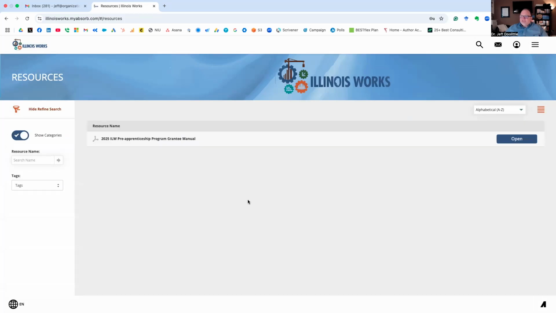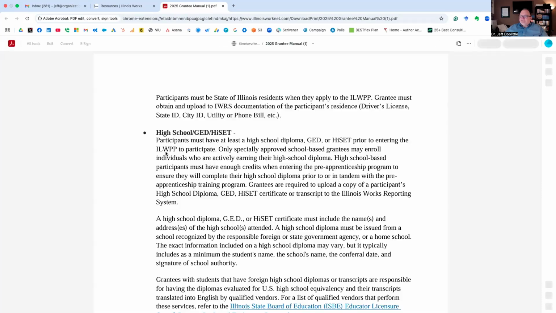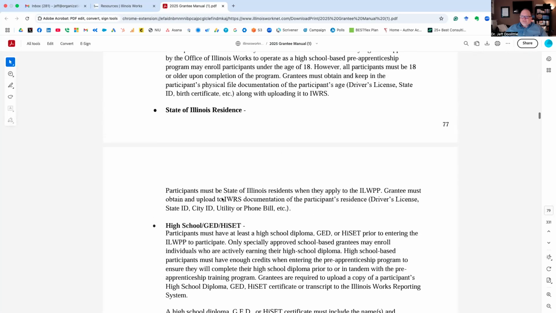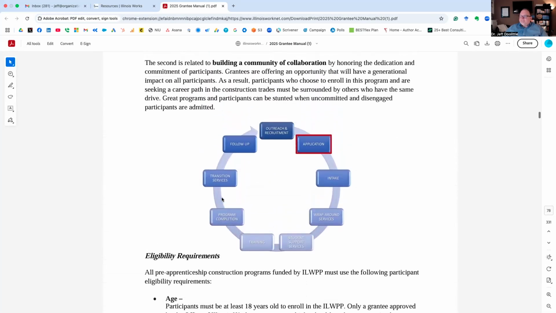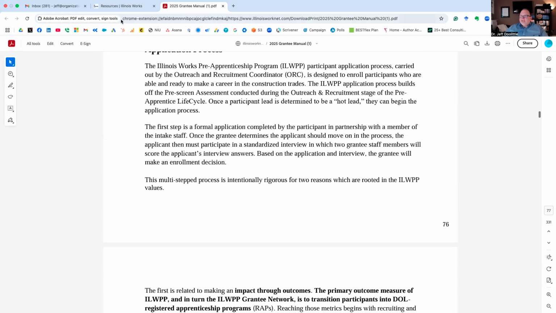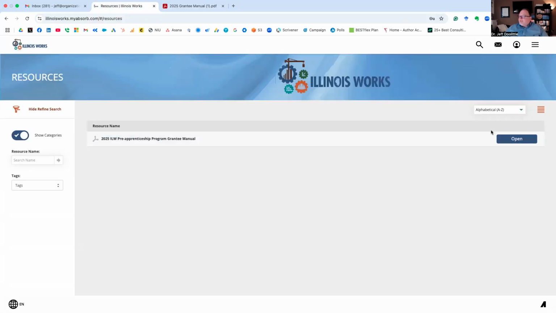Next is resources. This is a tile that shows you all of the documents and materials that might be important to you. We're just getting started, so you can see in here we have the grantee manual. You click that link and it'll take you to any document that's linked there. In this case, it has put me right into the grantee manual where I left off. All right, so let's keep going here.